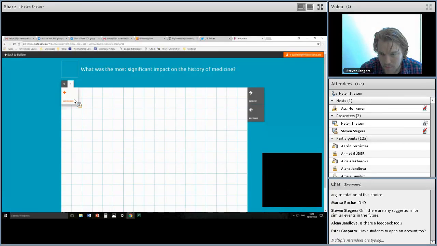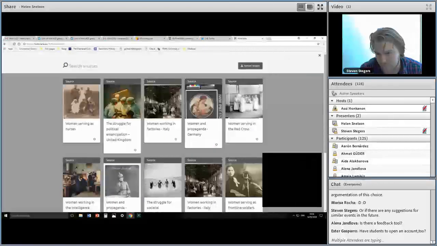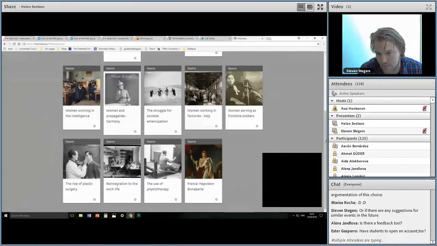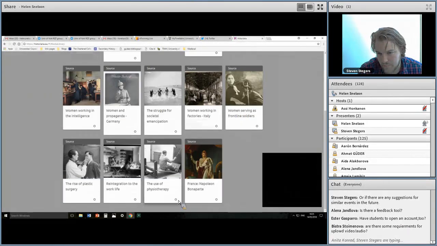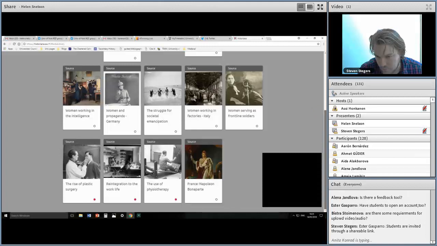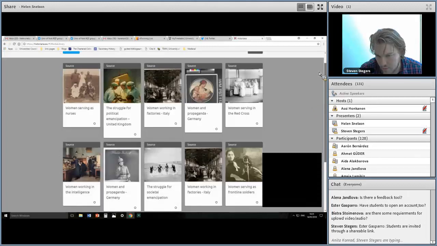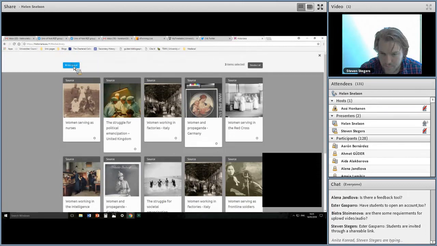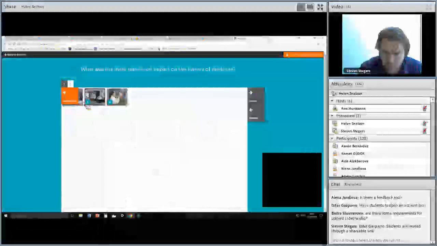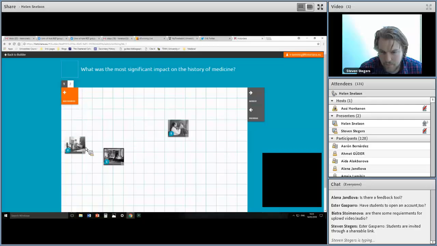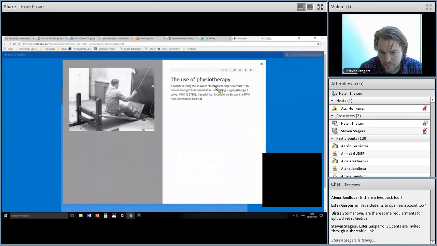Open it up, and I'm going to add 3 sources: the use of physiotherapy, reintegration to the work life, and the rise of plastic surgery. Click the pink button, go to the top, add to the tool, and I've got these lovely 3 sources here. Now, if I have forgotten or would like to see them more closely, I can have a little look.